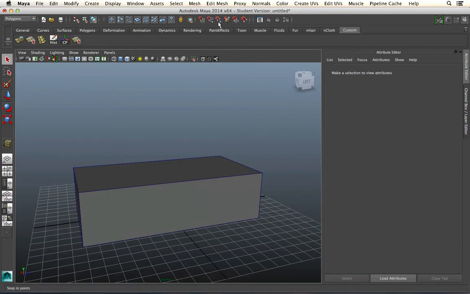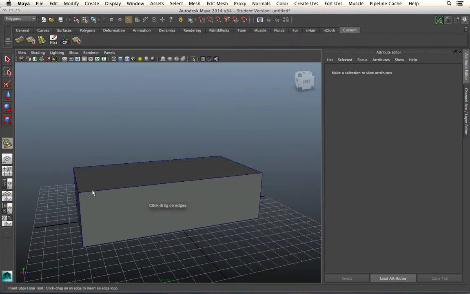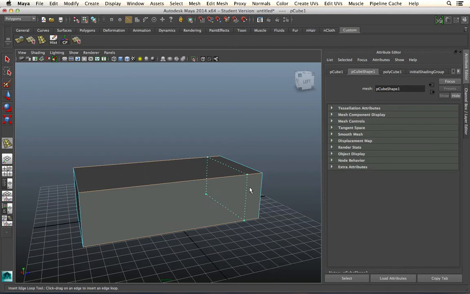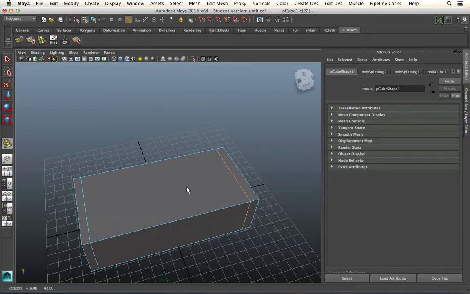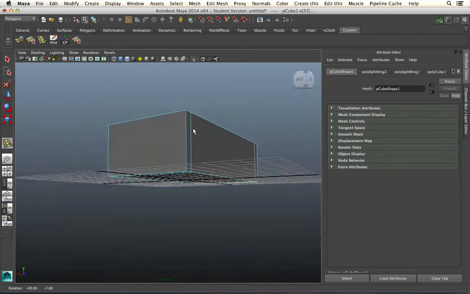So we're going to start by exploring some common tools. One of my favorite tools is the Insert Edge Loop tool, and this is a really great interactive tool. You can see it says click and drag on the edges. If I click and drag, it's going to give me an all-around edge loop, and I'm going to put an edge loop here on the end and maybe a similar one on this end. I'm not really making anything specific right now. I'm just trying to teach you guys the tools.